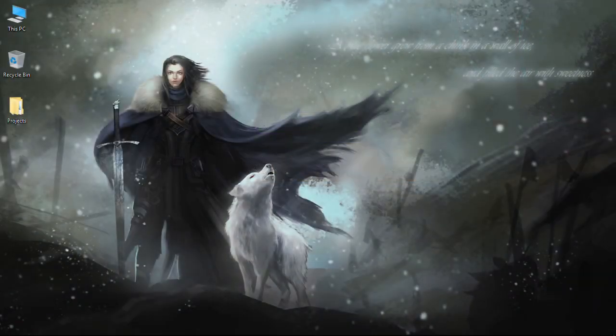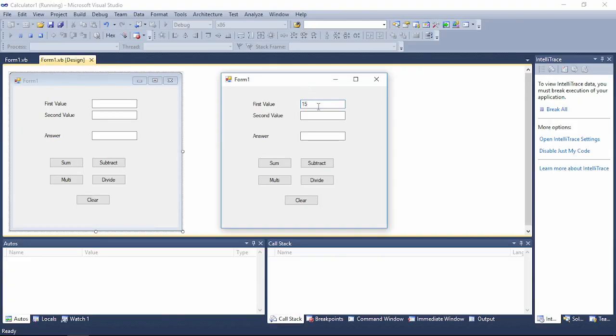Welcome to the Code by Phoenix tutorial on creating a simple calculator using VB.NET. In this project, we will create a user interface with text boxes for the user to input values and buttons for performing different mathematical operations.